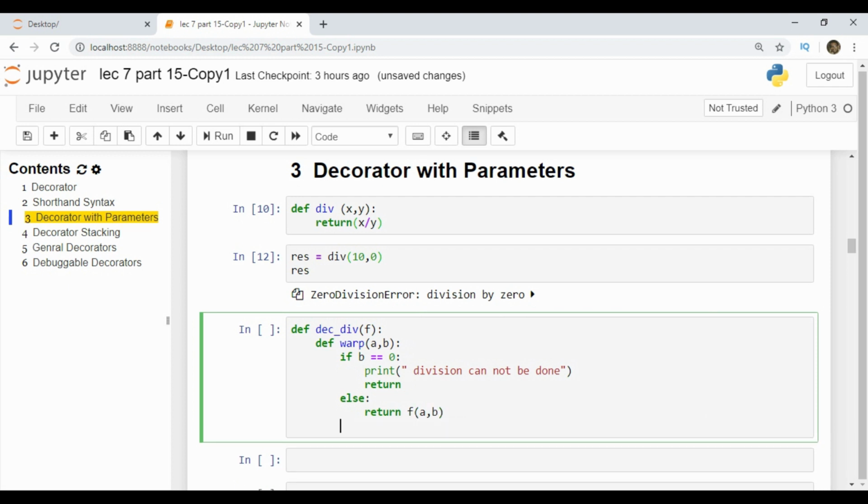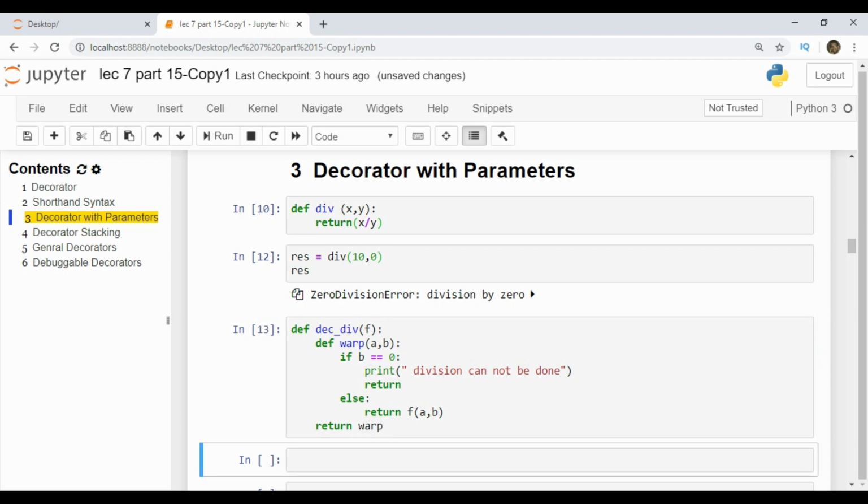This is a sub function inside the dec_div function. The wrapper function should return a function. After the end of the wrap function, you have to return the function wrap in the end. We have written our decorator.